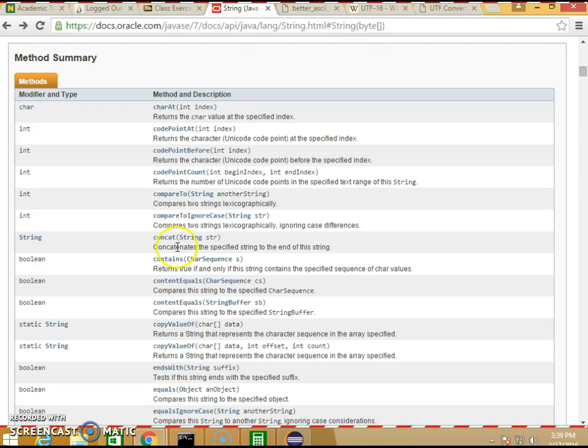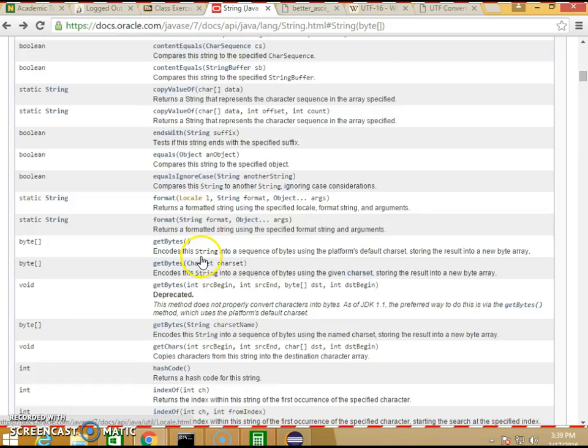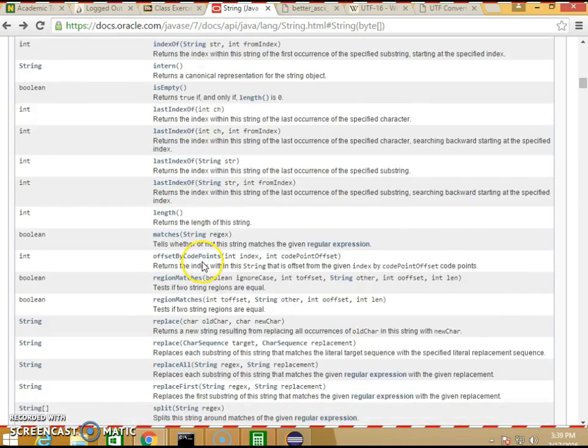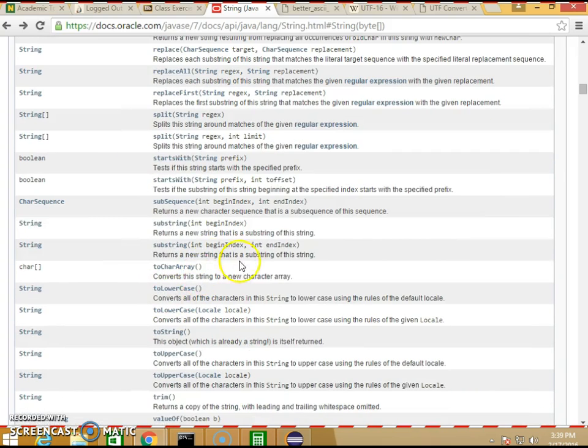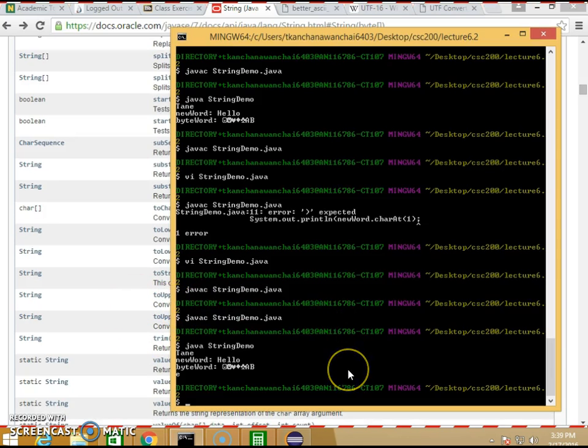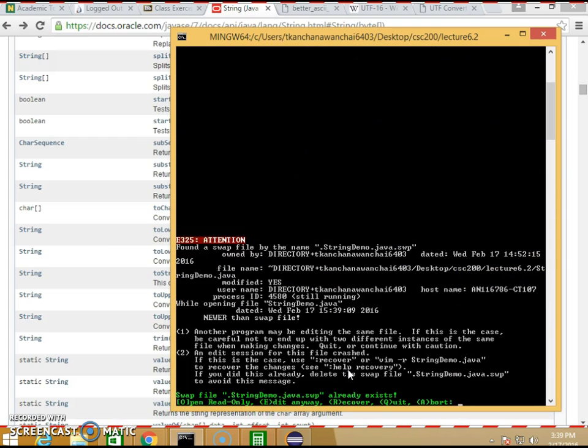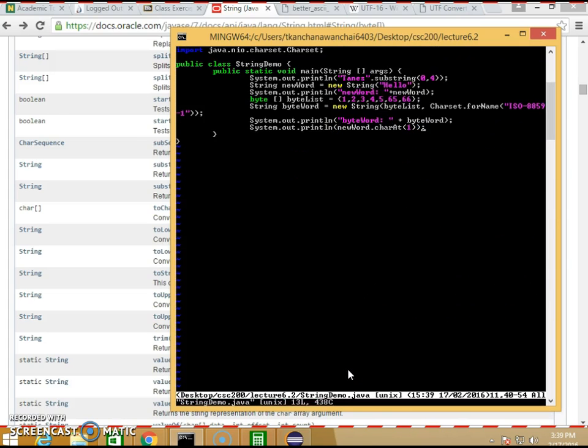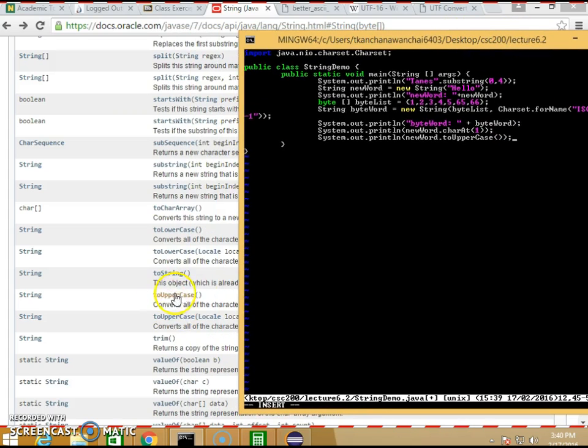Same, you can try to maybe pick one of these. There are a lot of them, which I will classify. That's the point, try to use it. I can make it lowercase to uppercase. Like if I want to convert the whole thing to uppercase, let's go to VI and say if I want to do newWord dot toUpperCase, so it should print uppercase of hello for me, all in uppercase.